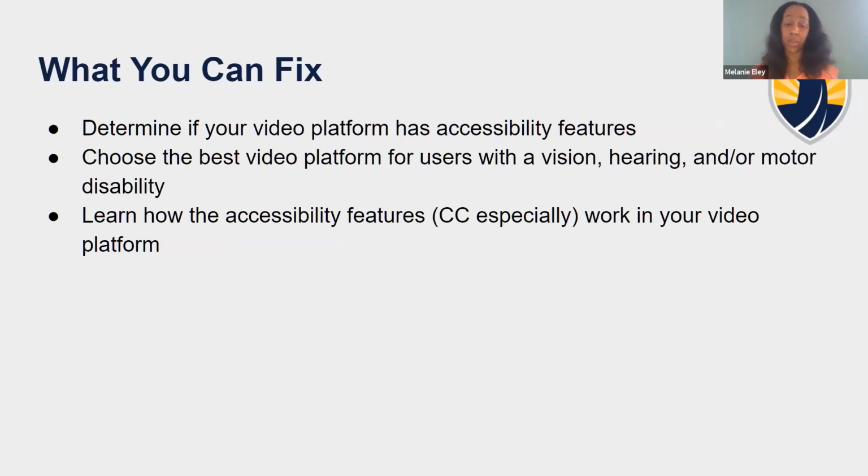So there are some things that we can do that we do have some control over. And a lot of it is really being informed and educating yourself about the platform that you're using. So you can definitely determine if that video platform has accessibility features, and we're gonna talk about that a little bit more and actually show you some features in some of the platforms that we have. You can also make sure that you're choosing the best video platform for your users.